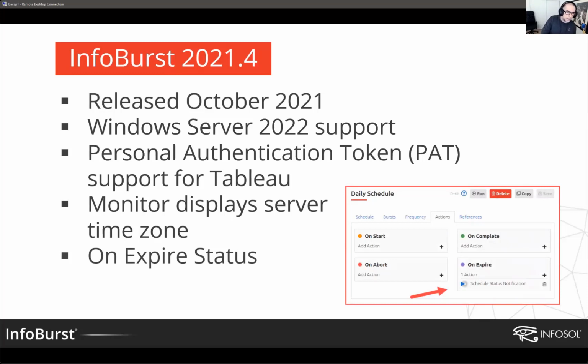And there's a new status at the schedule level. Traditionally, you had on start, on complete, and on abort. There are certain types of schedules that expire. So for example, if I have a daily schedule that has an event with an expiry of 6 hours, if that event isn't set within 6 hours, the schedule expires. It doesn't run. And users wanted to know or be alerted in the event of an expired schedule.